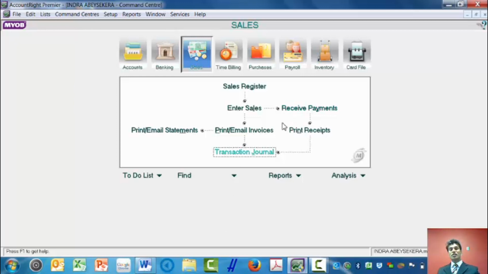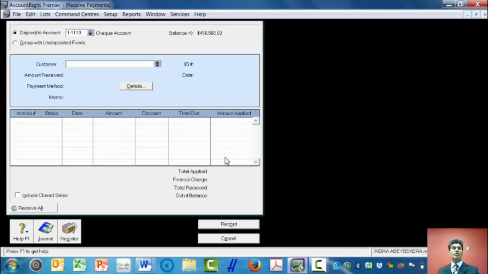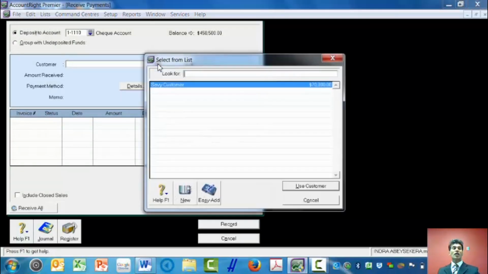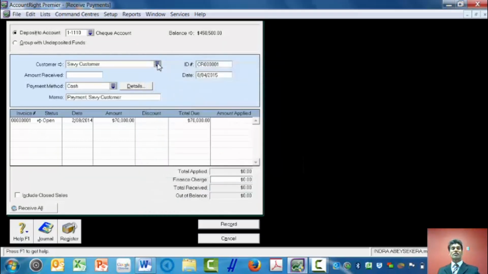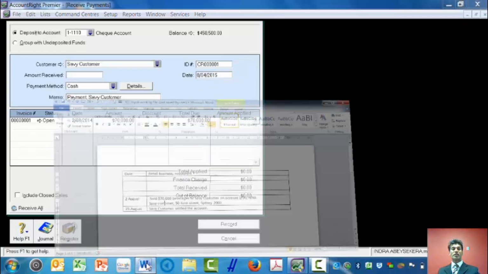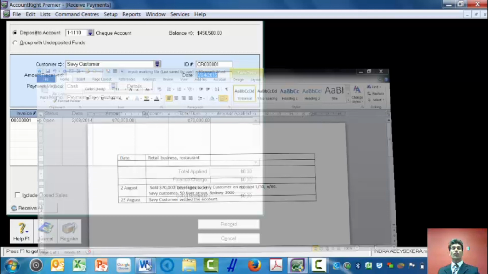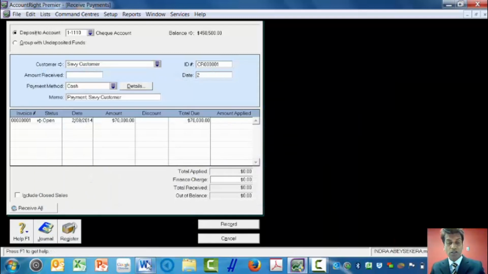Now I am going to enter the receipt of payment from the customer. So I'll click on that. I'll click on the customer, Savvy Customer. I choose Savvy Customer from the drop down menu, and the payment method is cash. I chose that, and the date of the receipt of the payment is 25th of August. So I write here 25th August 2014.